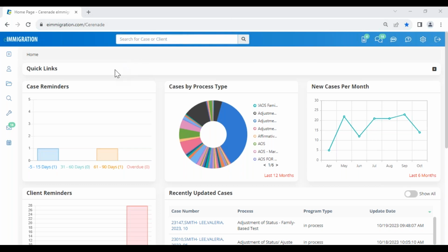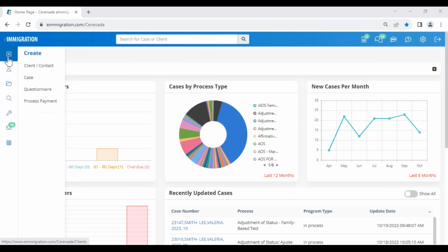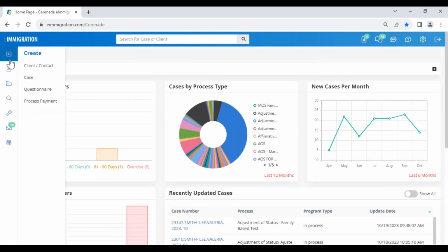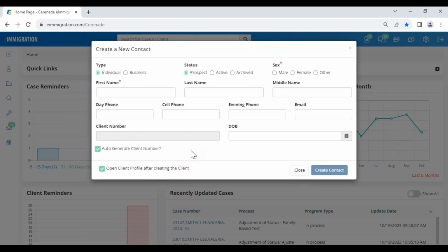All right. So the first thing I want to show you is how to properly create cases. You know what? Things have been enhanced in eIMMIGRATION, where now if you create a case, you'll see that you have even area of practice, and you can make these drop-down menus or selections mandatory. Now, the way that you properly create a case is by starting with creating the contact, so that you can link that prospect or client to the case.